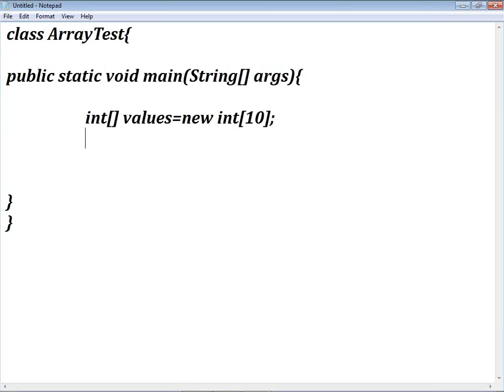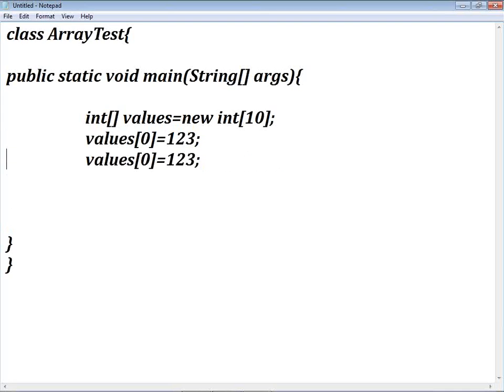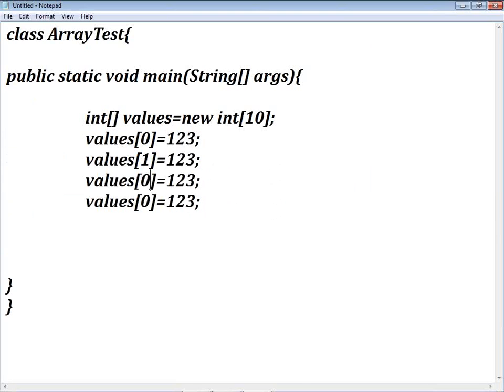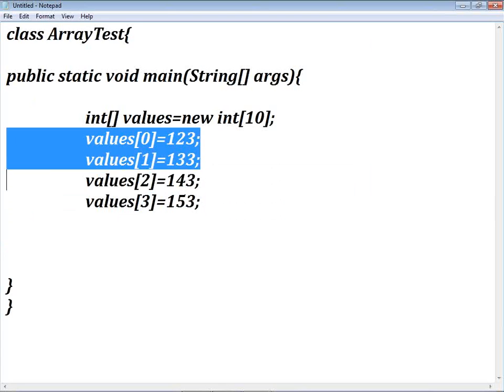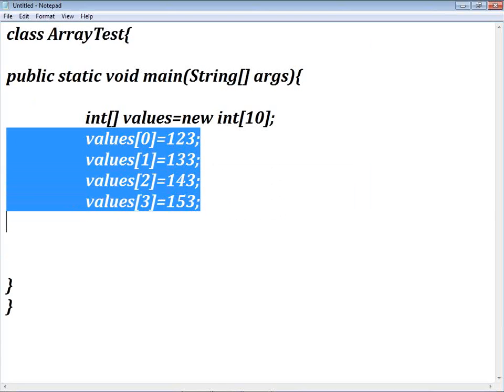So we insert some values here. How to insert the values? Let us take values of 0. Like this, based on the index. So based on the index, we'll set some values here in the array. By using index, we'll store some values in the array.